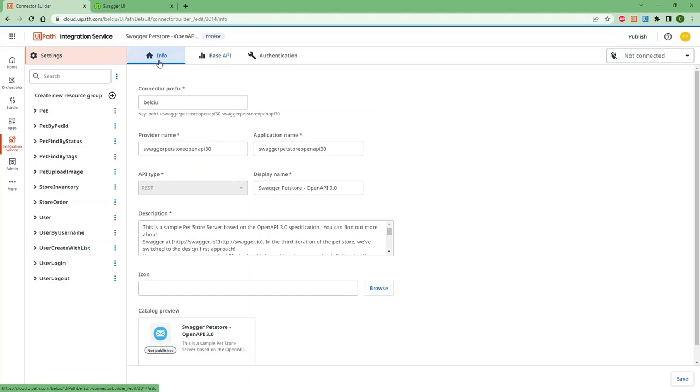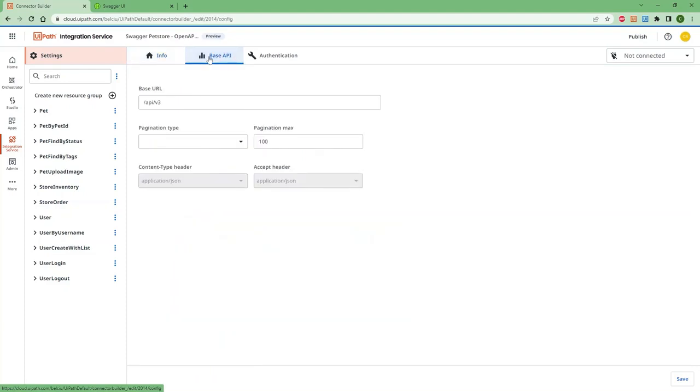From the Info tab, we can change the provider's name, application name, display name, and add a description. You can even customize the connector icon. Please note that only REST API types are supported now. Now let's move to the Base API tab. Here, we'll need to specify the full base URL.